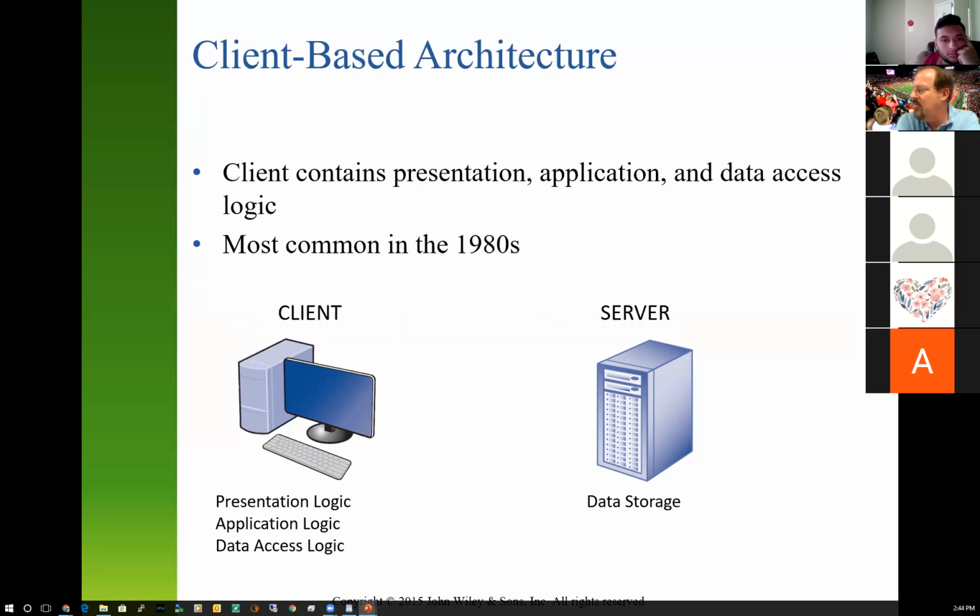How much do you think an IBM PC cost in 1982? Just this box here with no hard drive in it, just that box, $2,000. And that's in 1982 dollars. Very expensive.